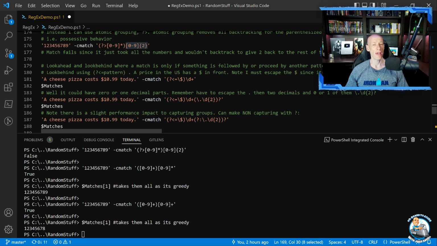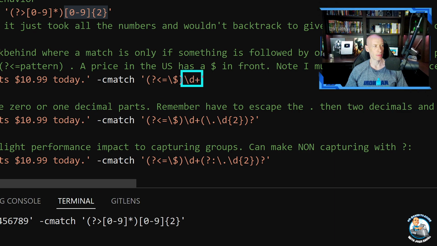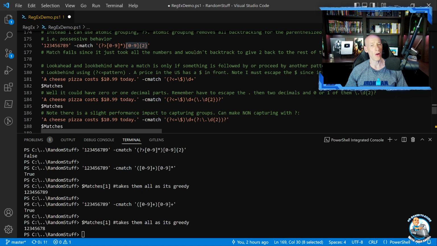So if I start with the US, dollars. A cheese pizza costs $10.99 today. So what I want to do is I want it to be one or more decimals. So I'm using \d plus. Remember, plus is one or more. But what I'm saying is, I'm going to combine this with a look behind. Behind the pattern, I want to see $.